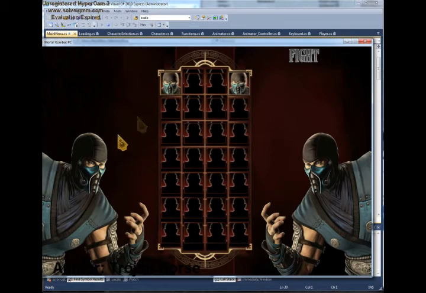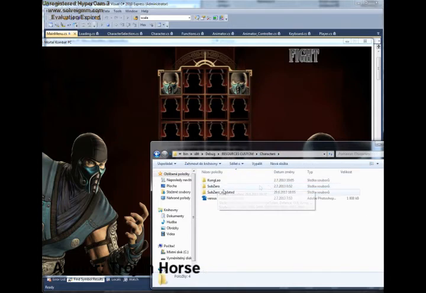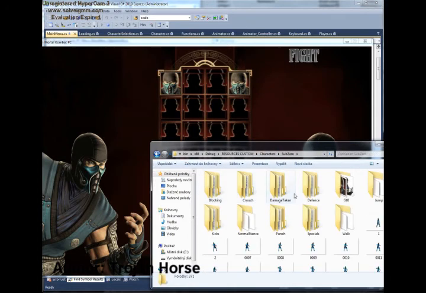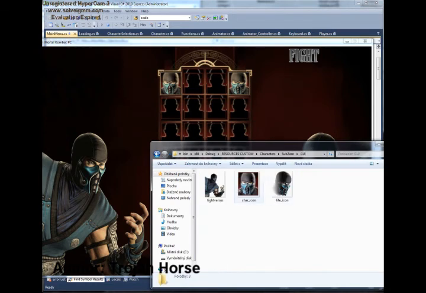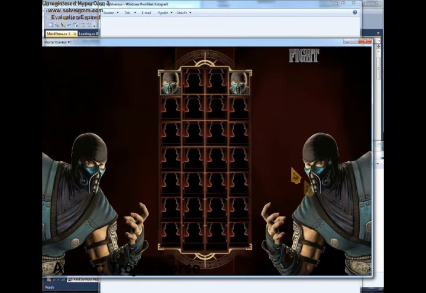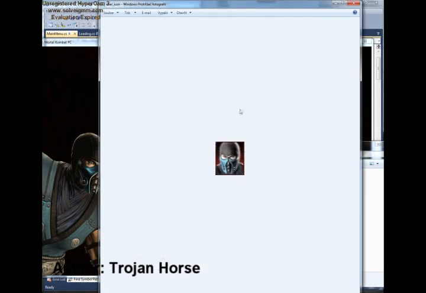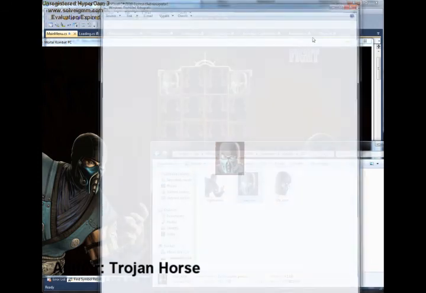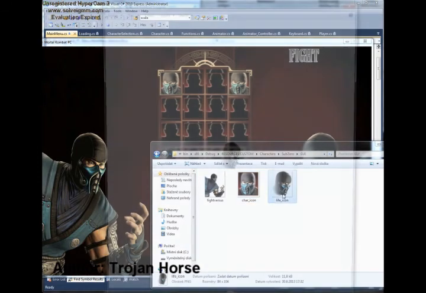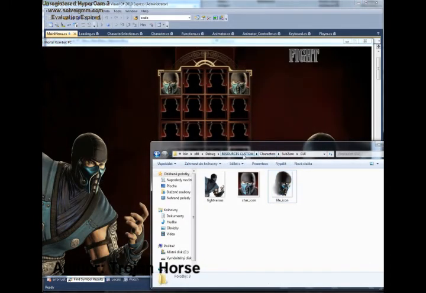So now you see it draws those pictures. That's nothing really hard again, because here in the resources, each character, for example Sub-Zero, has a GUI folder, where there is the fight versus picture, which is the one that is shown here. It's just flipped here, and its own character icon that is shown here in the menu, and its own life icon that is shown in the game. So yes, that's it.